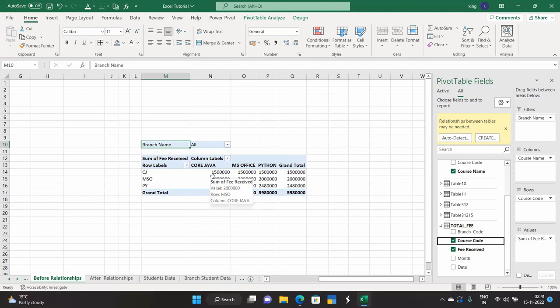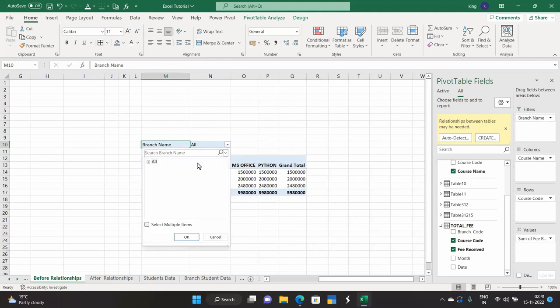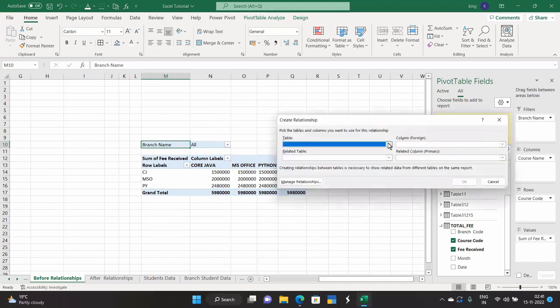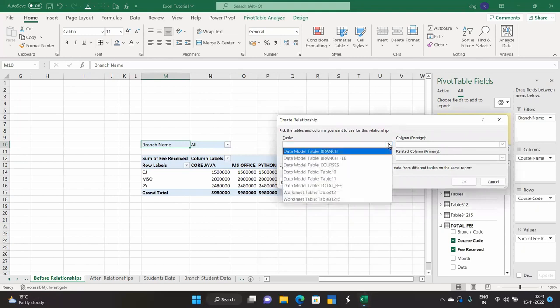Almost for every column, the same data is visible. Branch name. This is not correct. So how do we get correct data in a pivot table when pivot tables are created by using data tables? In such a case, we have to create relationships. How are these relationships to be created?